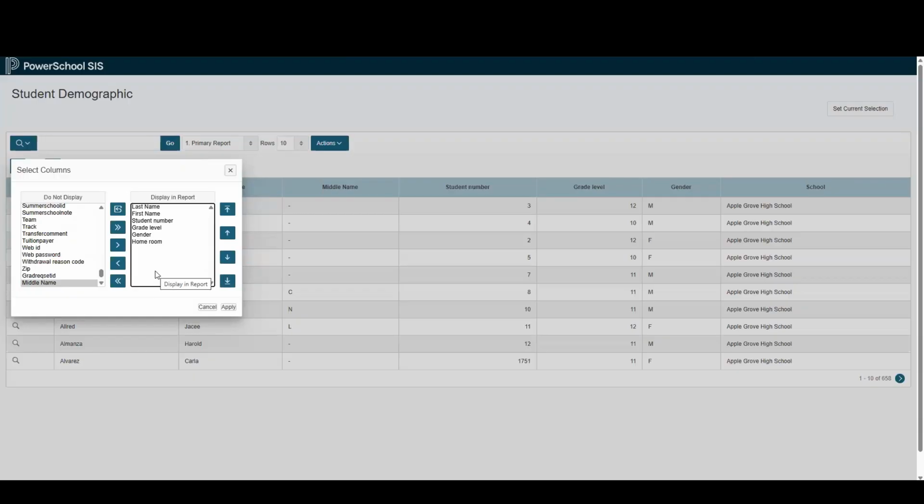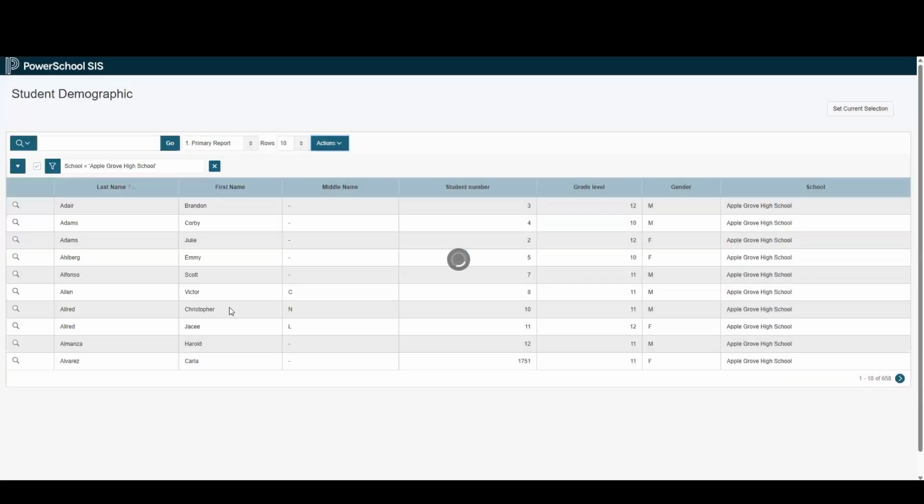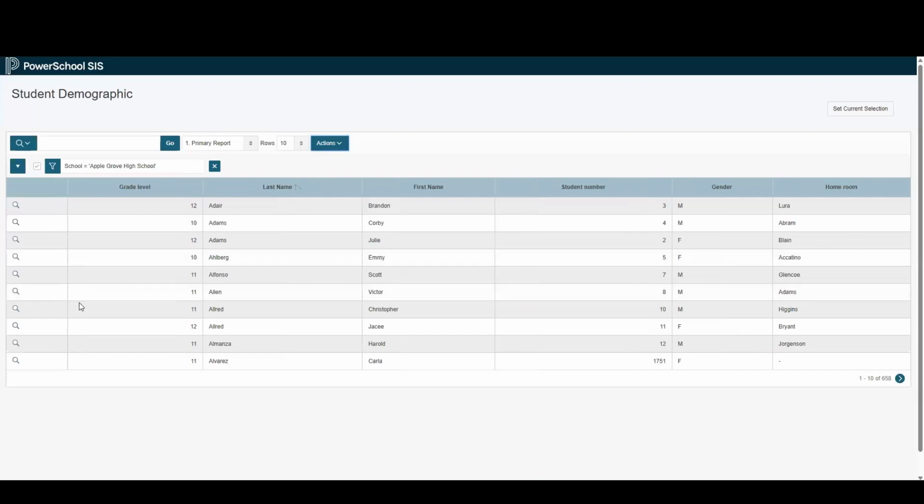We're going to use the arrows on the right side to change the order so that the grade level is the first one in the column. So you could click on that and hit up, or I call this the home button. You just click that one, it moves it all the way to the beginning. So we'll click apply, and as you can see, the grade level is over here on the left.